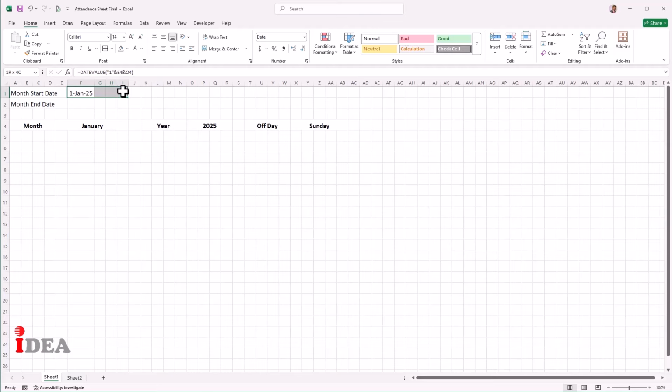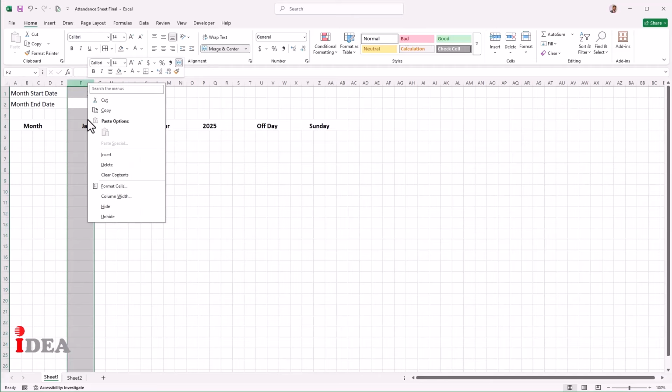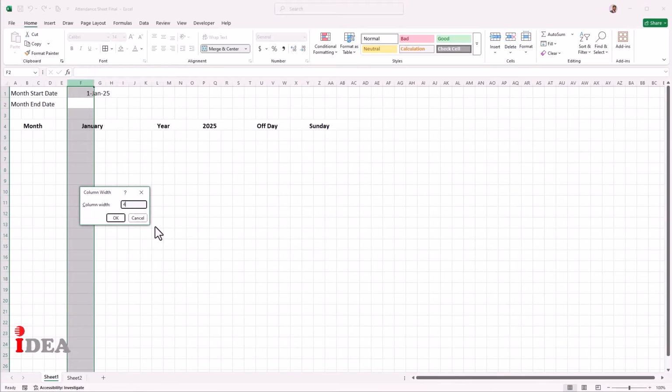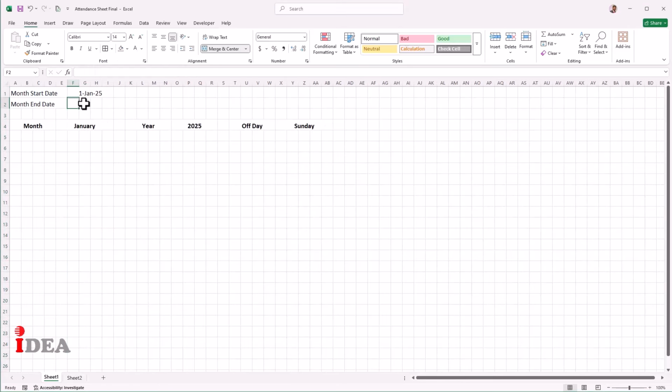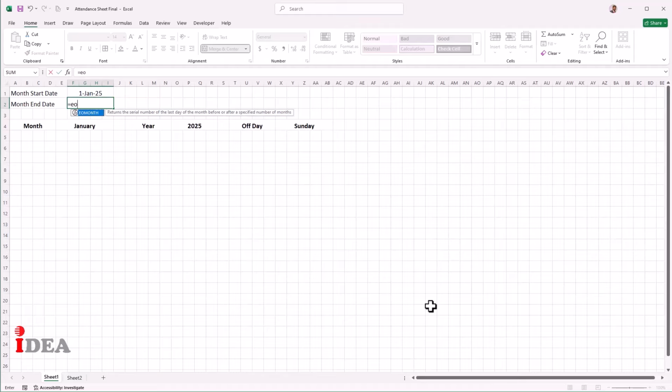Next, select and merge another group of cells to prepare space for the month and date. Adjust the column width to 4 if needed for better spacing. Then, select and merge the next set of cells again. In the newly merged cell, type a formula to calculate the end date of the month. Type an equal sign, then EOMONTH. Start parenthesis. Select the start date cell. Type a comma. Enter 0 for the same month. Close the parenthesis, and hit Enter.